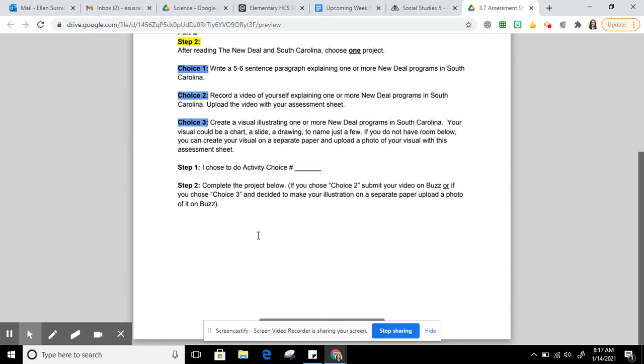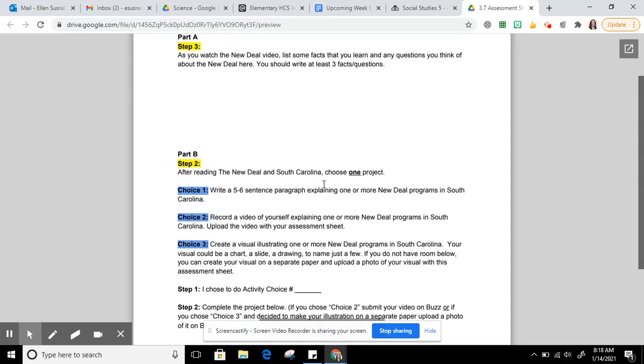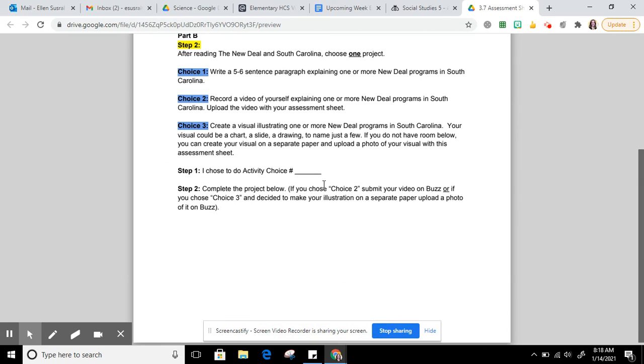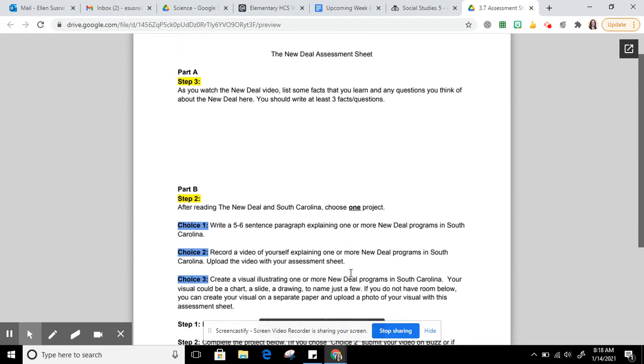So really, you can do choice 1 here. You could write your 5 to 6 sentence paragraph right here at the bottom of this paper. Choice 2 is a video, so you would have to do a video using a separate program, and then you would just upload that video along with this sheet. Choice 3, you could also do here at the bottom. You could make your illustration just at the bottom of this paper. If you want to do it on something else, like on a different app or even using paper and pencil, you would just submit that attachment along with this assessment sheet.